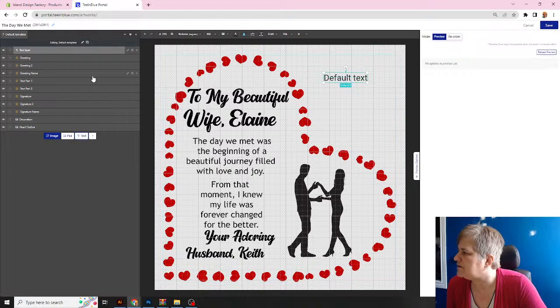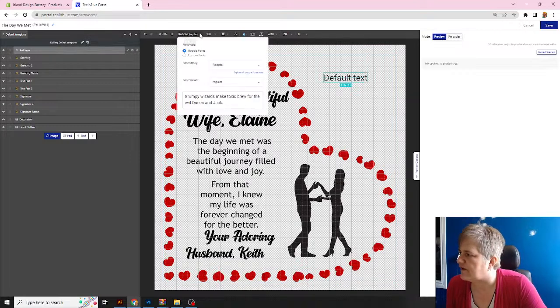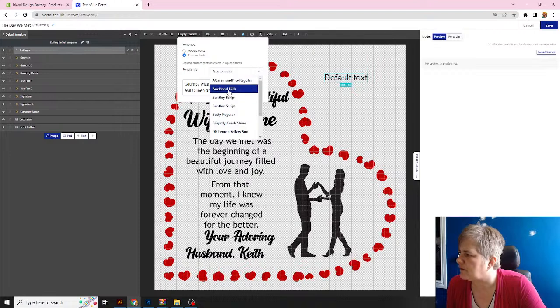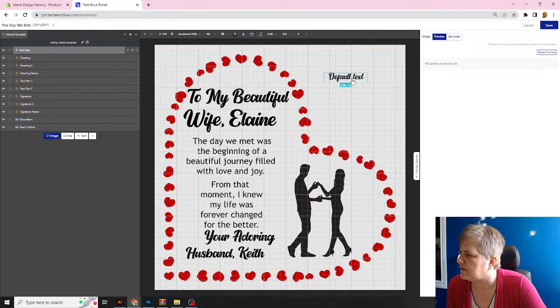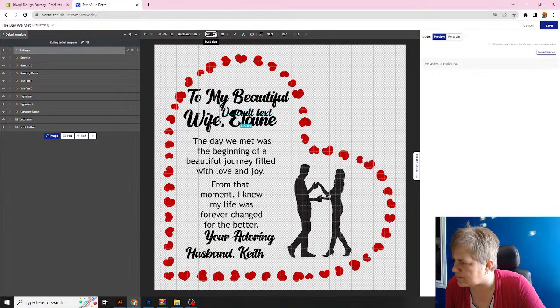So what I need to do with this text layer is I need to set a size and a font. So I've uploaded the font that I used. I used a font called Auckland Hills, and it's in the custom fonts and font family, Auckland Hills. Okay. Now I need to put this here for size. I'm just going to click on my up arrow button on my font size now, and I'm just going to keep it there until it gets approximately the size that I want.